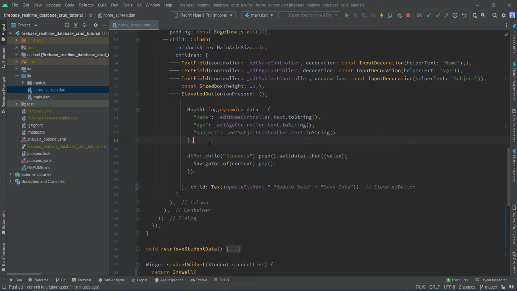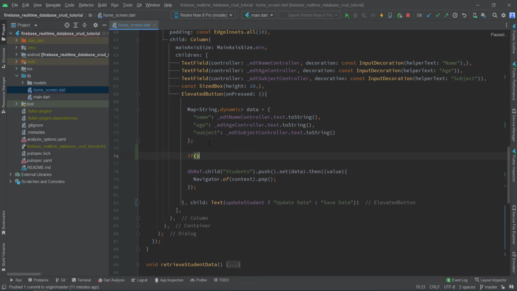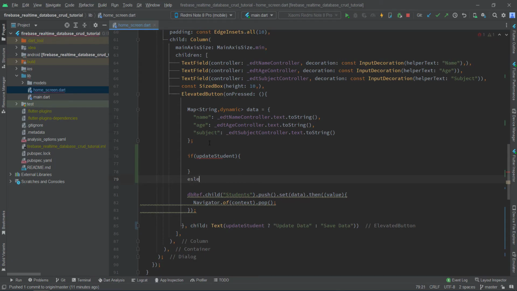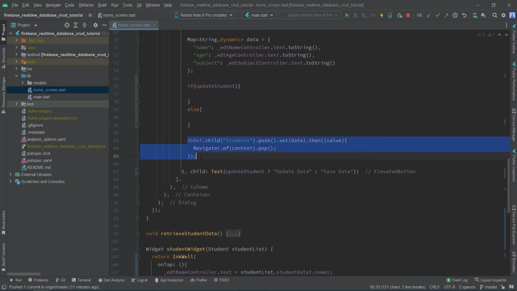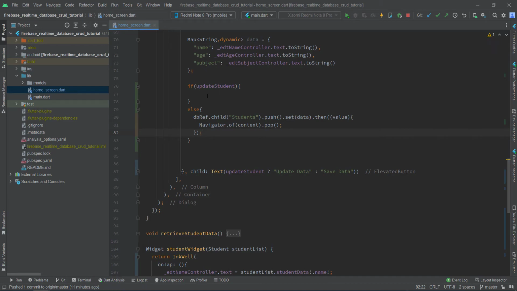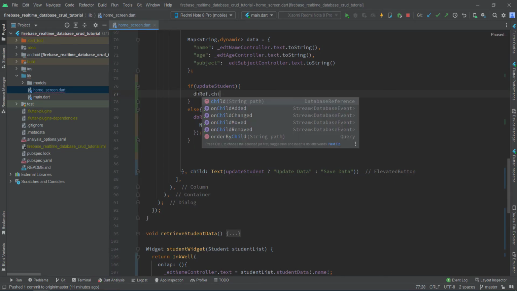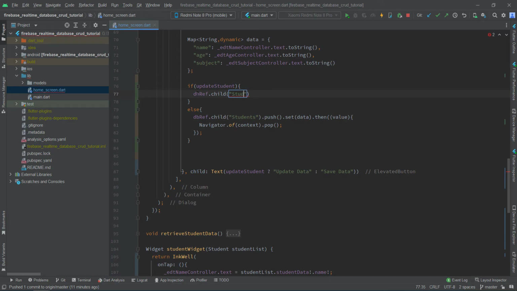So let's say that if the value of update student is true, then it means that we are updating the student. Else we are not updating the student. So we can use this query in the else part, and for the update student I'm going to create a new query, dbref.child students dot child.